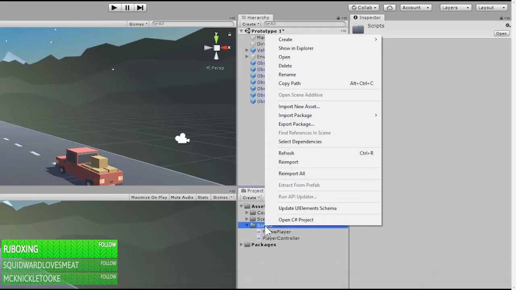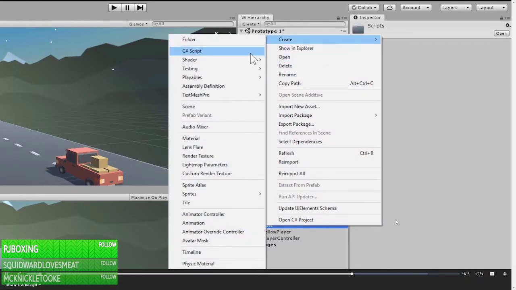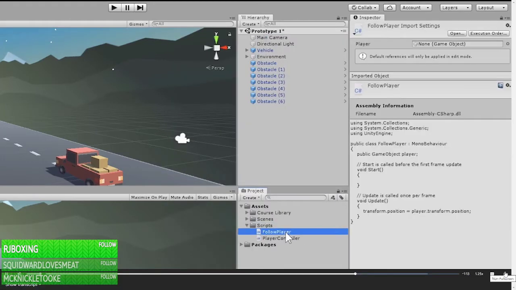So what you're going to do is, in Unity, make sure you go to your project window, right-click on Scripts. You're going to create a new script, a C# script. You're going to name it Follow Player, capital F, no space, capital P. And then you can left-click and drag it onto your main camera.